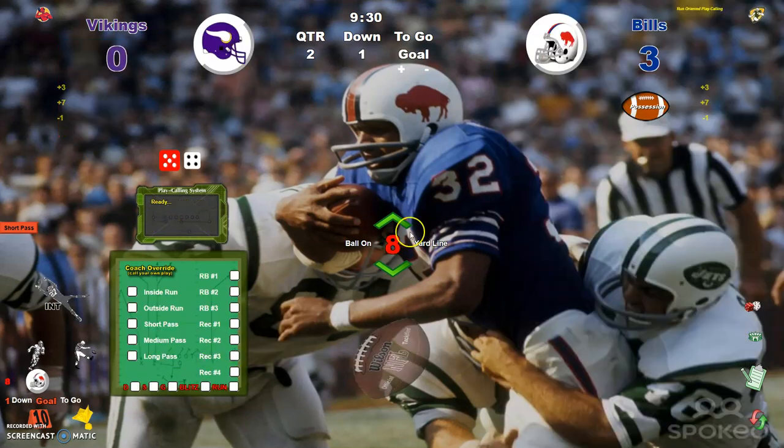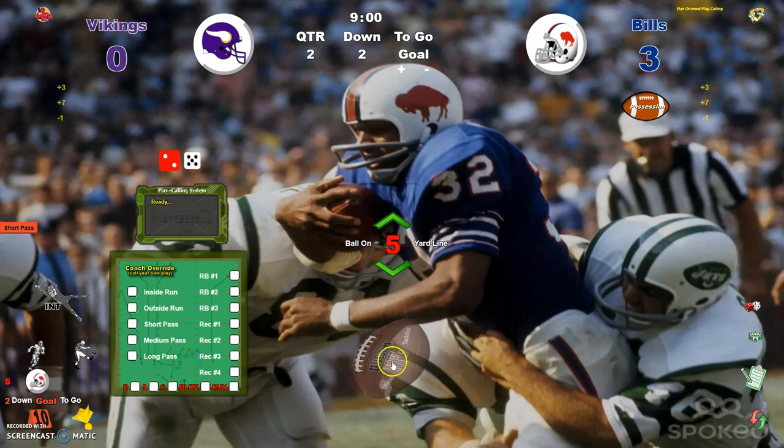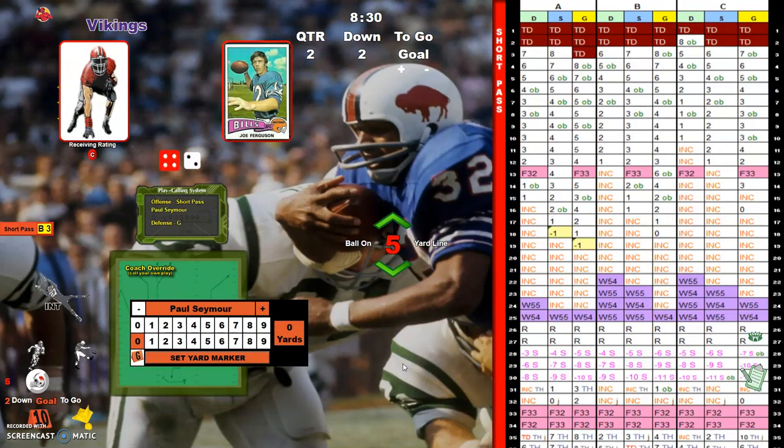And that's a first down. 1st and goal on the 8. Short pass to J.D. Hill. And the result on the card is a 10. And he is a B receiver. That's a 3-yard gain. 2nd and goal. Short pass to Paul Seymour. 42 is a 15. He's a C receiver against the G, and it's incomplete.